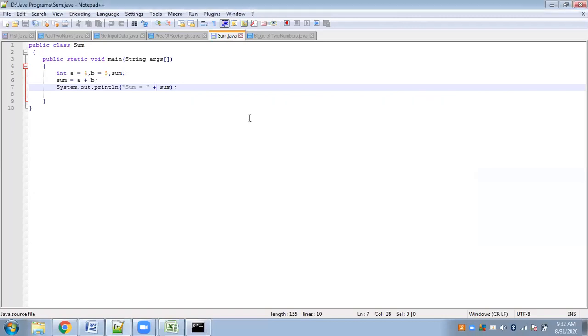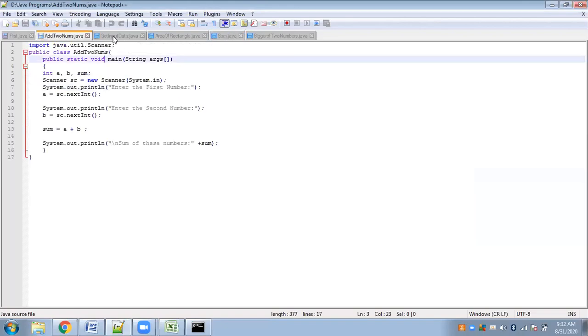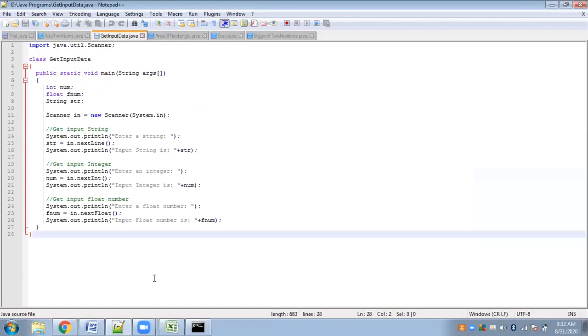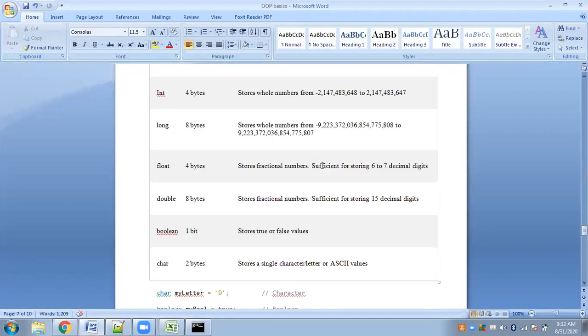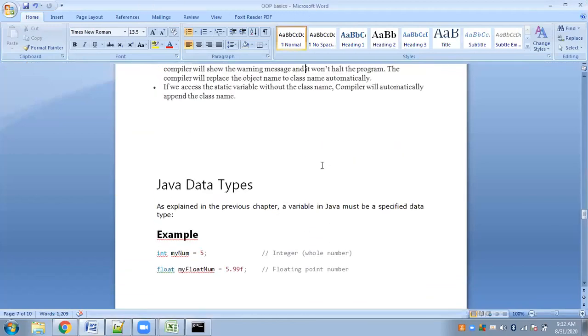I hope you have understood this program. It had nothing much to understand here. Next, we go to how to take user inputs. We will try to understand user inputs. But before that, let's just go through something.